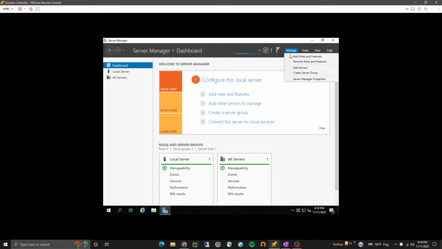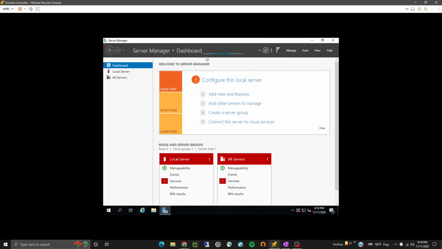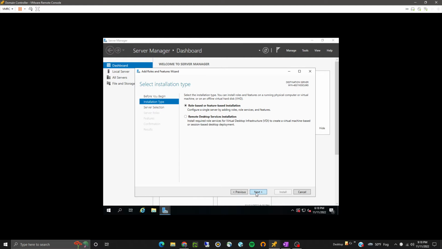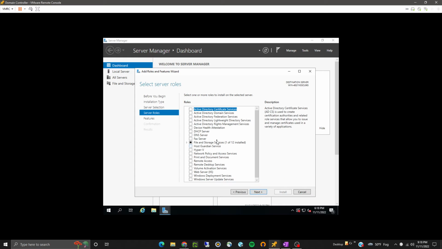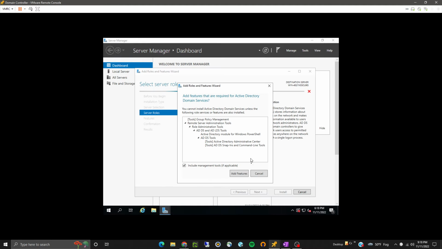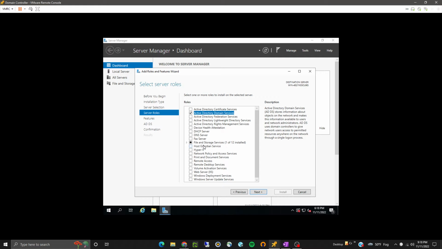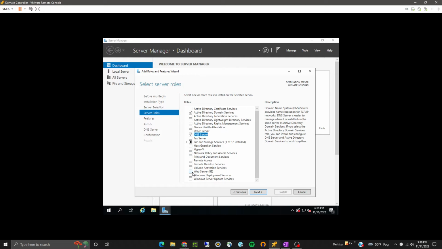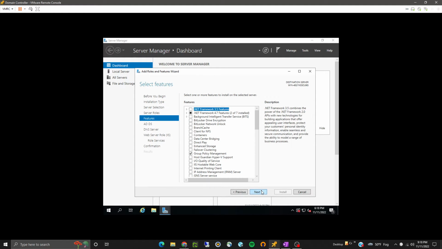So we just go to Manage, Add Roles and Features. Okay, so we're going to skip this page by default. And we need Active Directory Domain Services, which is going to install your AD, group policy, things like that. We don't need a DHCP server since we're statically assigning stuff, but we definitely do need the DNS server. And we're also going to do the web server, IIS. Okay, so we'll hit next on that.